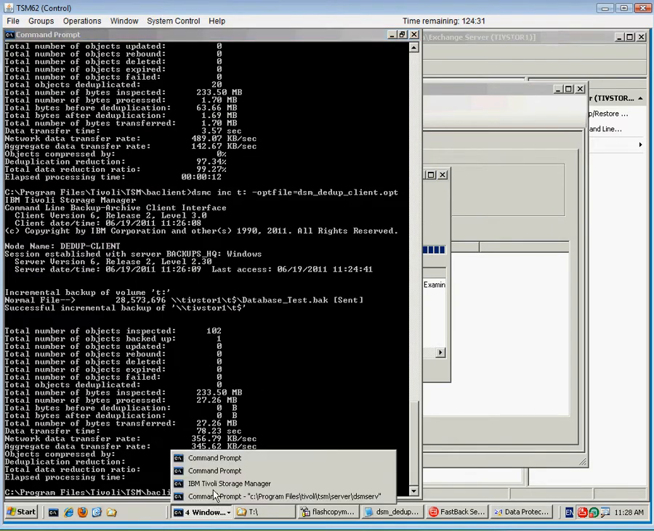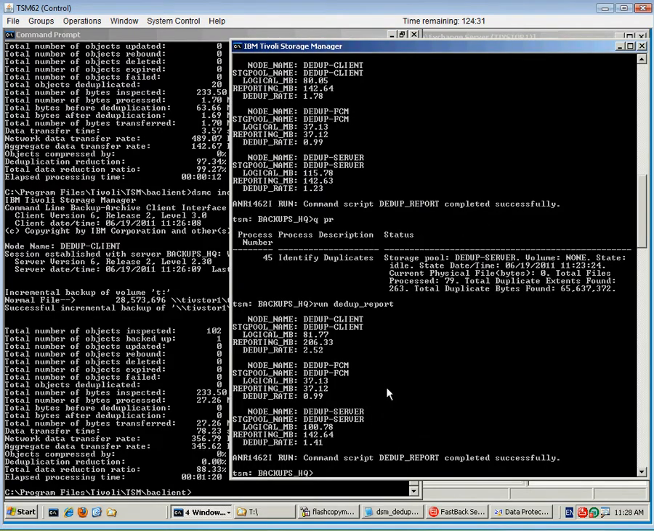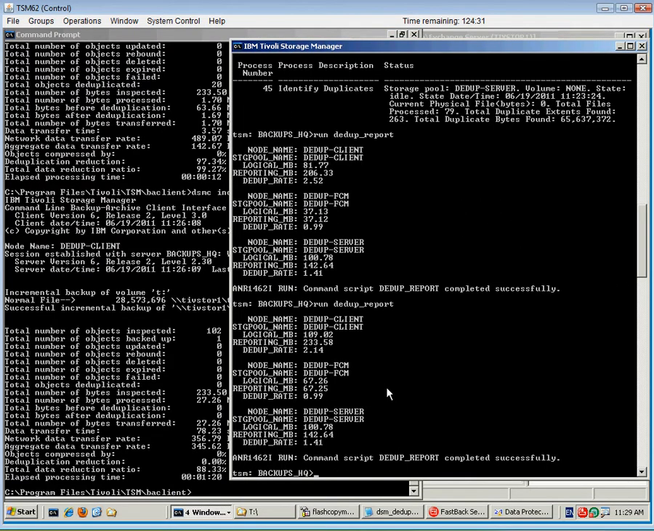If we check our TSM server, we can rerun our report, and we'll see that our dedupe client data, which had gone up on the previous backup of the RIC folder, has now been reduced with the BAK environment. Now, we could process this storage pool with an identify duplicates to process the BAK file, but we're not going to do that in this lab at this point.